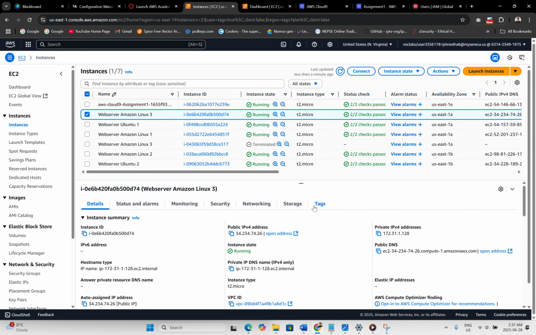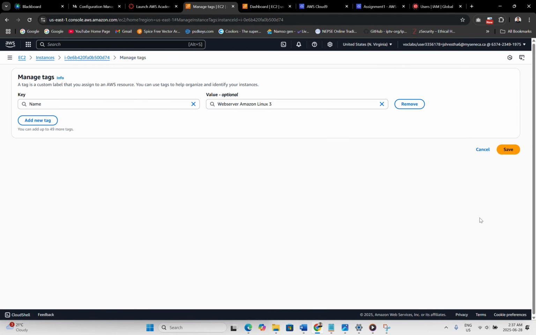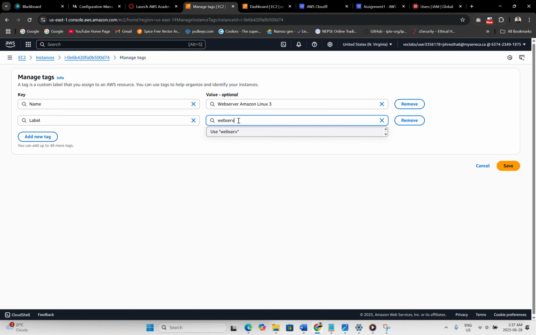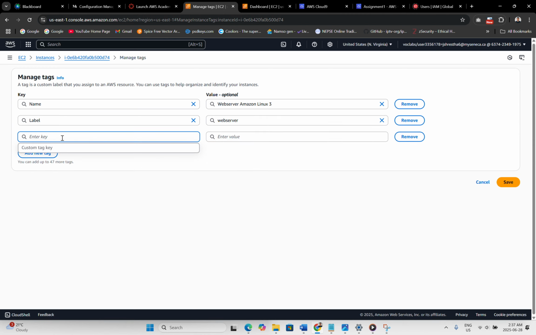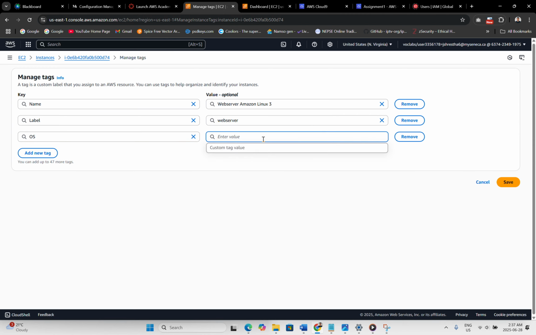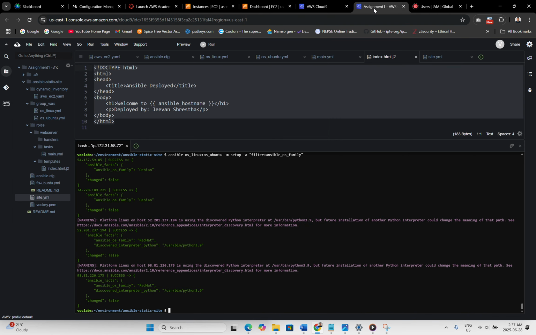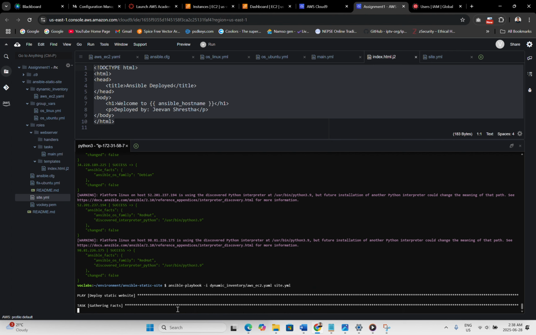The instance has been initialized. Now let me change the tags. Add a new tag: the tag as label and web server. Add a new tag: OS, and I'm giving it as Linux. Save it. Now let me go to my Cloud9 terminal. Now I need to run the site.yml file.